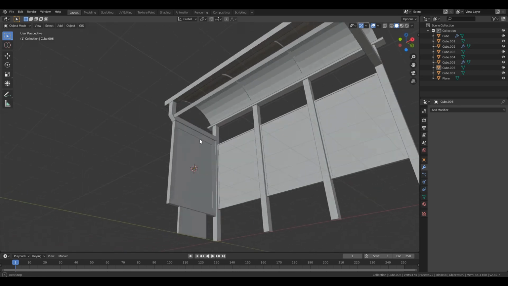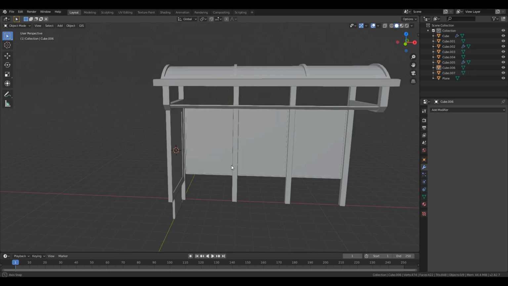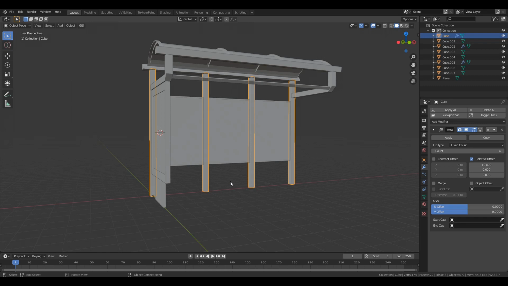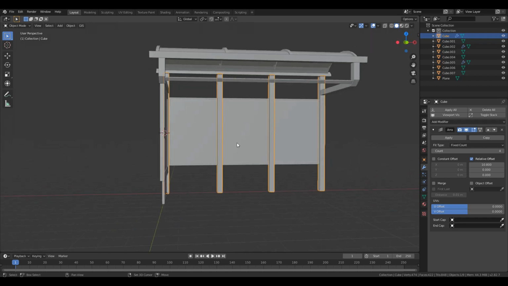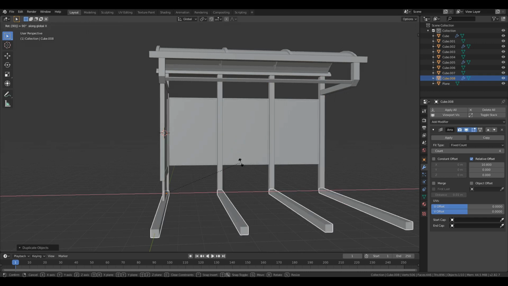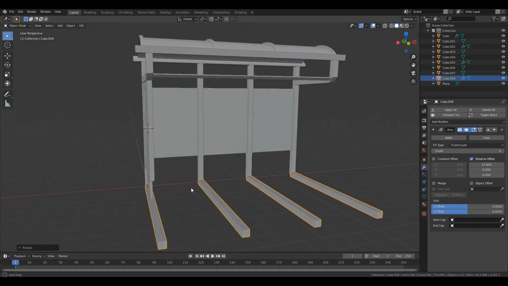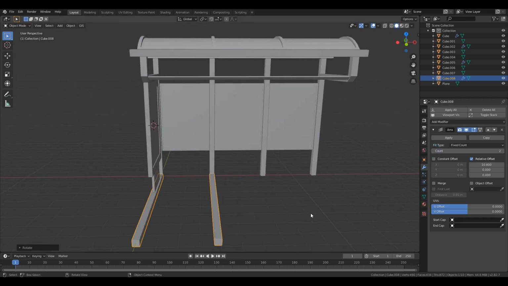And this is what it should be. So for the bench, I would like to duplicate this once again, so Shift and D, rotate on the X-axis by 90 degrees. And let's create just a two-side bench from this side. Here they are going to be standing, so I just need two of these and scale them.